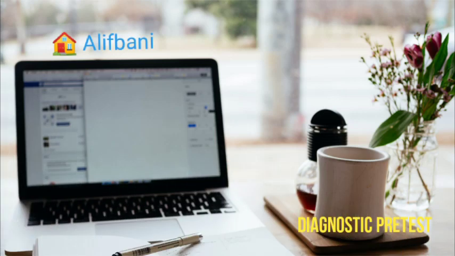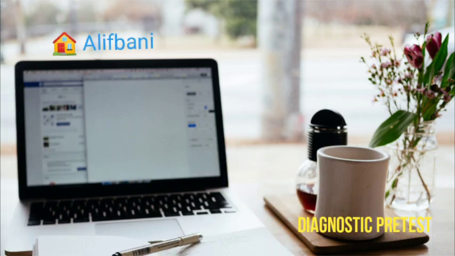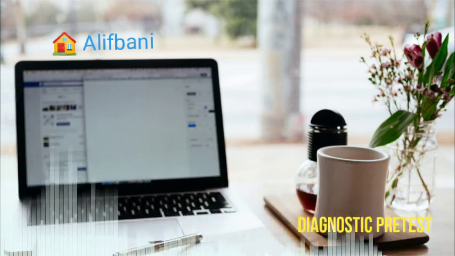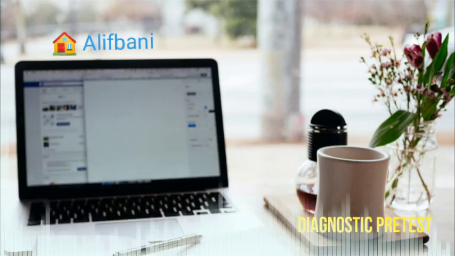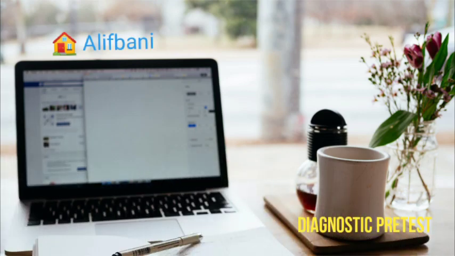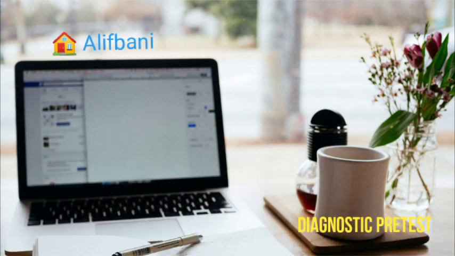Diagnostic pretest. Section 1. Listening comprehension. In this section of the test, you will have an opportunity to demonstrate your ability to understand conversations and talks in English. There are three parts to this section, with special directions for each part. Answer all the questions on the basis of what is stated or implied by the speakers you hear. Do not take notes or write in your test book at any time. Do not turn the pages until you are told to do so.